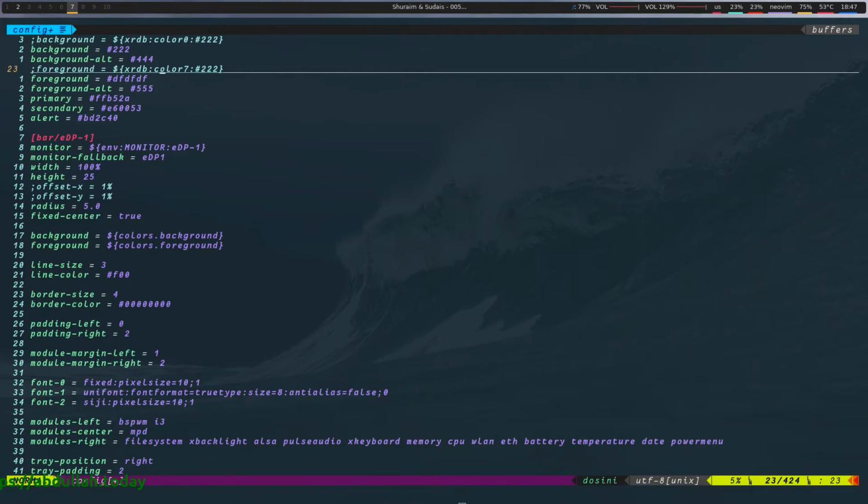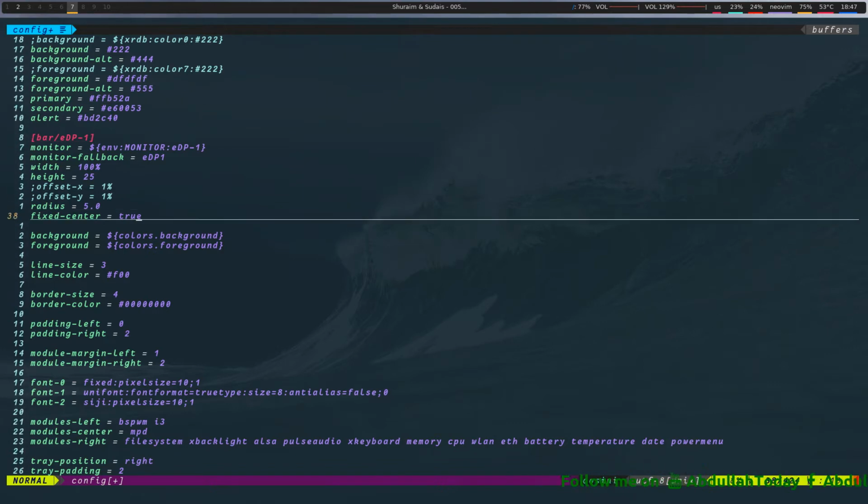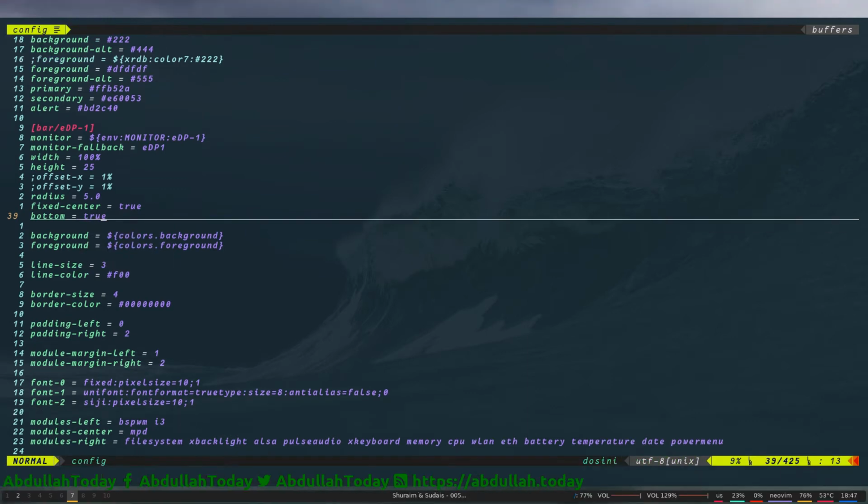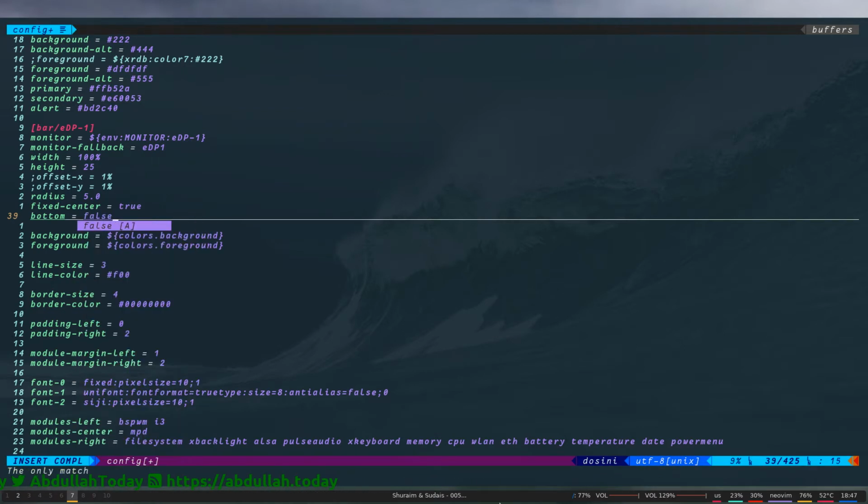If you want Polybar to appear at the bottom, just add bottom and true. You can see here now it is at the bottom of the screen, but I don't want it to be at the bottom. I want Polybar to appear at the top of my screen, so let's change it to false.